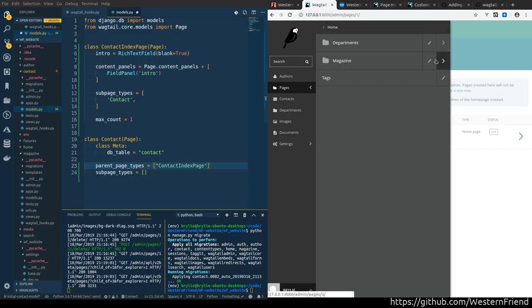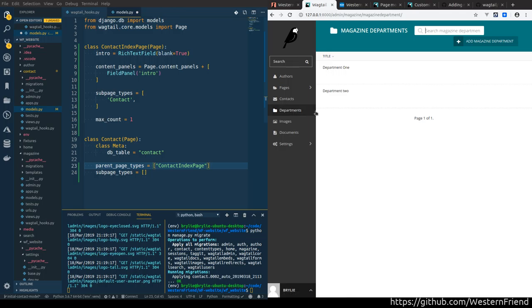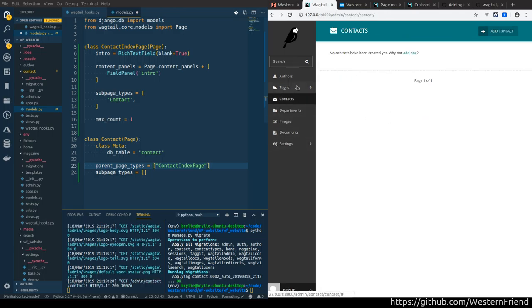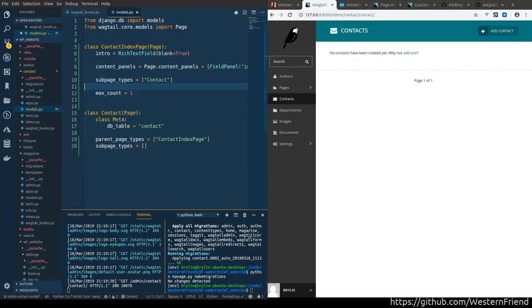So everything does get inserted here in this page's hierarchy, no matter what. But I'm just trying to surface a couple of these things to the top level. So the contents of departments are the same as here. So essentially what we need to do now is make this migration. Save the file.